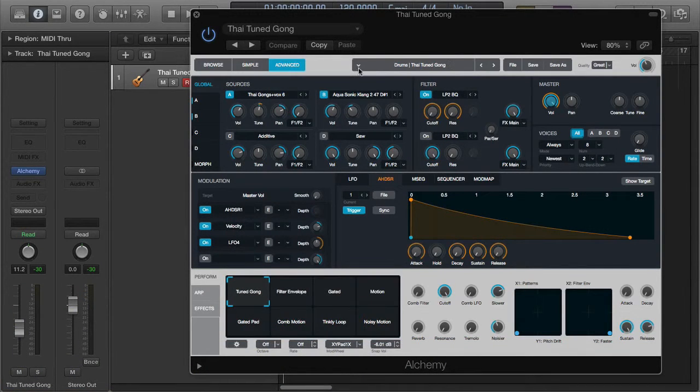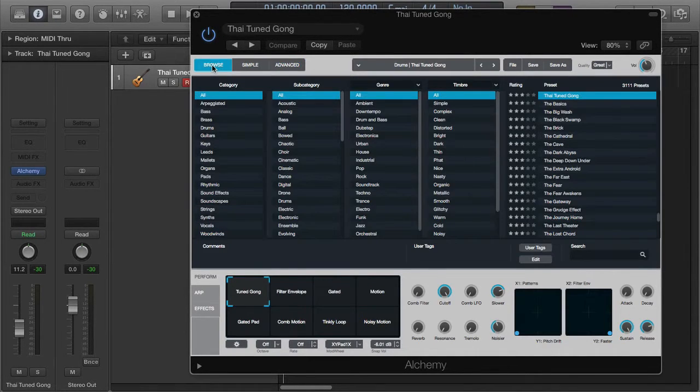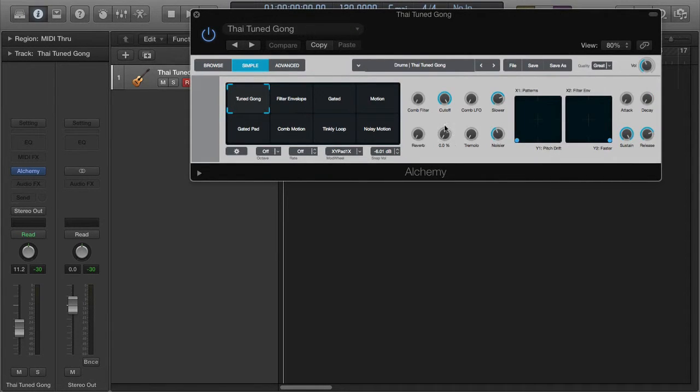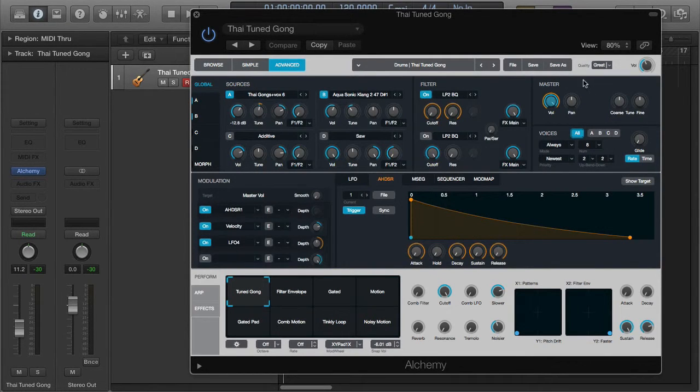So right away, this is the advanced view, and just as a little recap, the browse view, we saw this before, so we saw the simple view on the previous tutorial. The advanced view opens the synthesis options and the sound designing options and parameters that you have available to you in Alchemy. What I did in the last video, I had some MIDI information. I still carry that, but I changed the preset, and that's just to give a little bit of a different flavor. I'm just gonna press play for now so you can reference that tune.